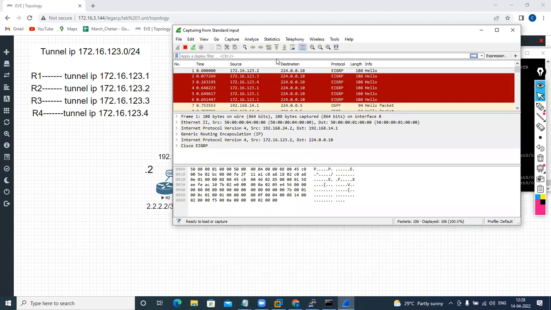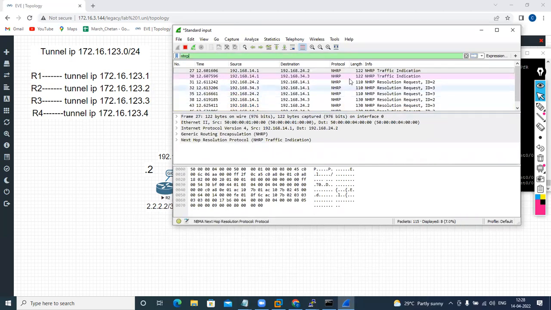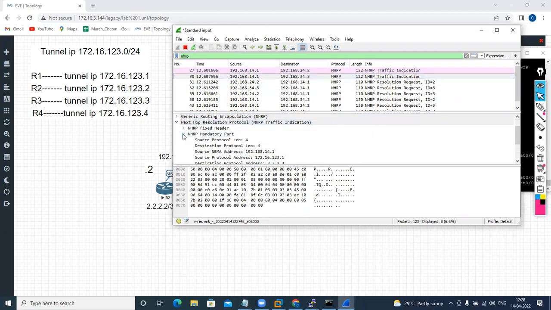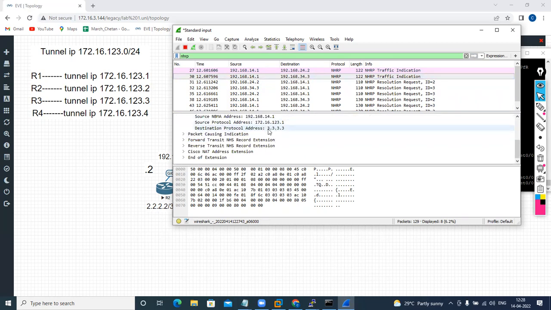If you check the Wireshark, can you see the traffic indication here? What is it indicating? Just go inside the mandatory part. Don't come to me. Directly go to 0.0.0.0, it's redirecting. It's indicating the spokes to directly go to 3.0.0.0. Don't come to me for this information. Clear?